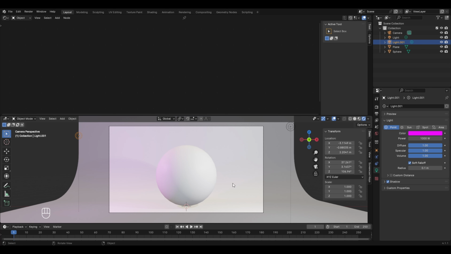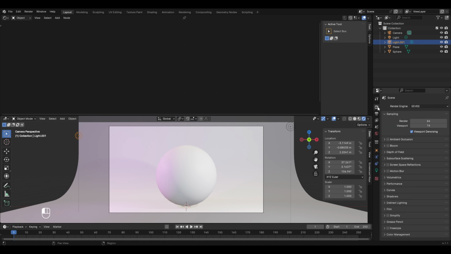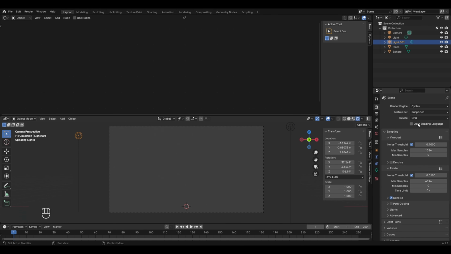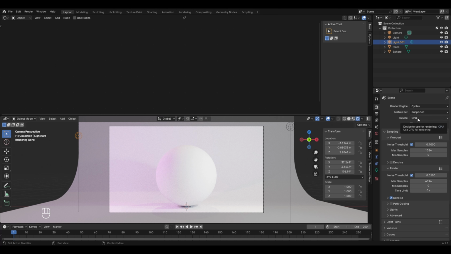And right now the render engine is set to EEVEE by default. To change it to Cycles, go to the render properties here, click on EEVEE, and from this drop down menu you can choose the Cycles render engine. And for a better rendering, do make sure that this denoise option is turned on in the viewport as well as in the render.